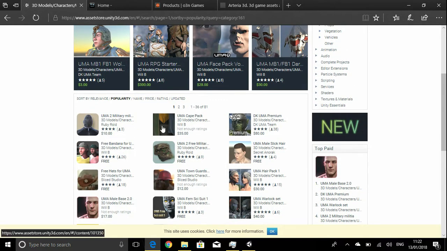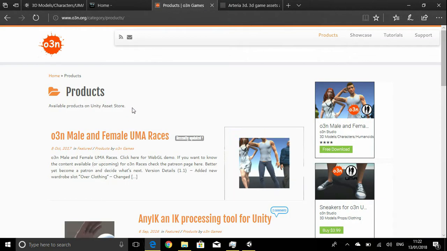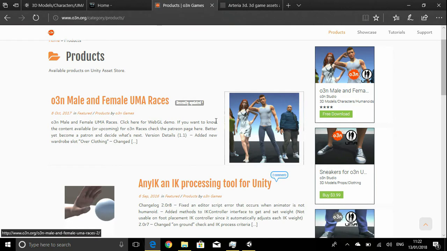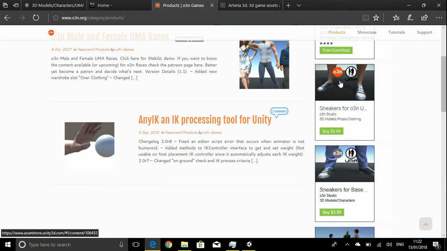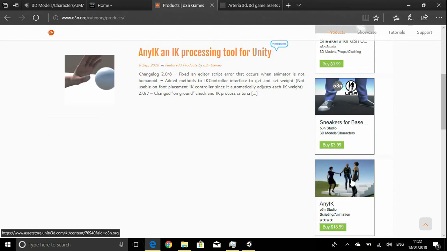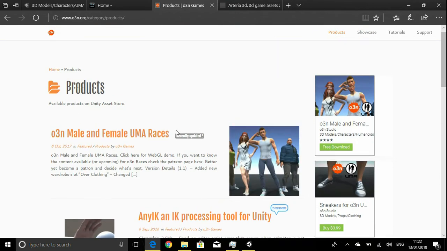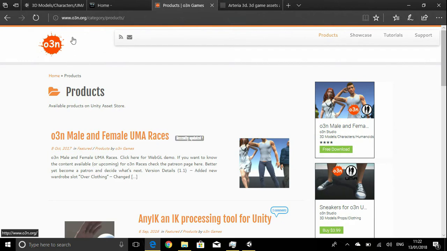The next guy I would say you want to have a look out for is O3N Games. Again, this guy has created his own base models, so new Uma characters. He's also got a few bits of clothing in there, along with some nice shoes, which are generally lacking in Uma. He also creates his own IK system, which works directly with Uma as well. So O3N, definitely worth checking out. Another really nice guy. Very good.